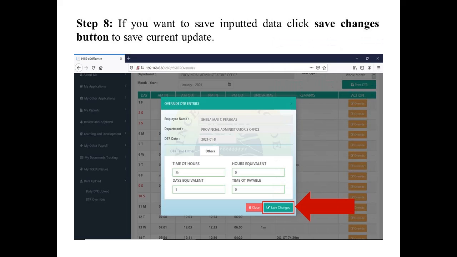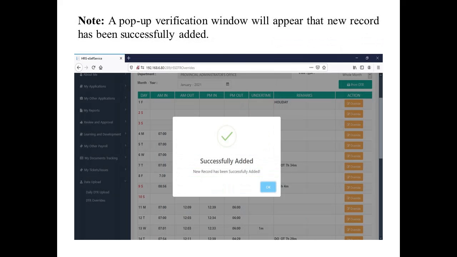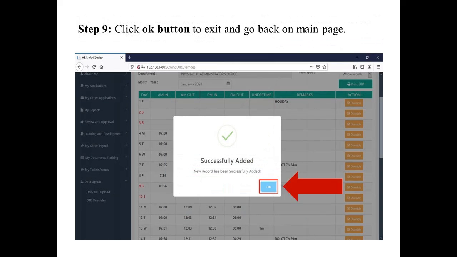Step 8. If you want to save inputted data, click Save Changes button to save the current update. Note: a pop-up verification window will appear that the new record has been successfully added. Step 9. Click OK button to exit and go back to the main page.